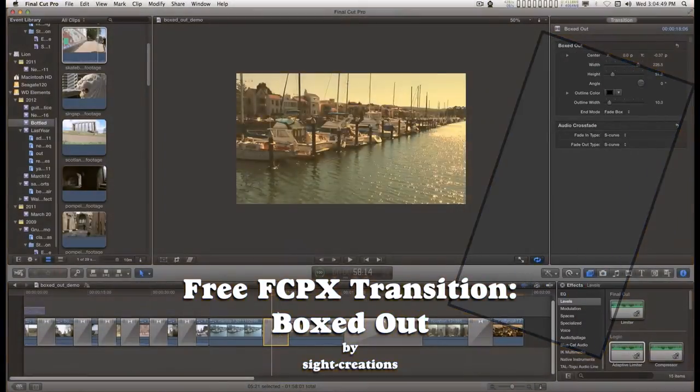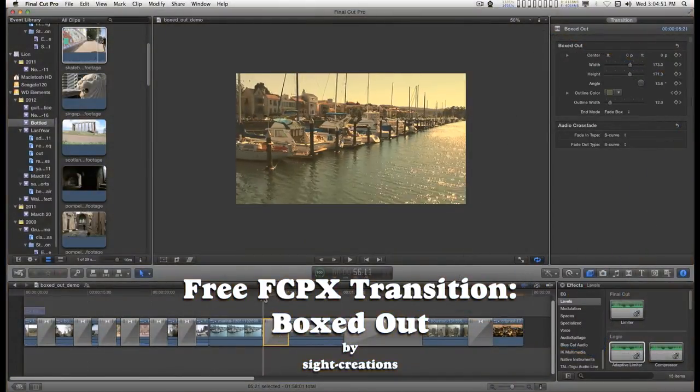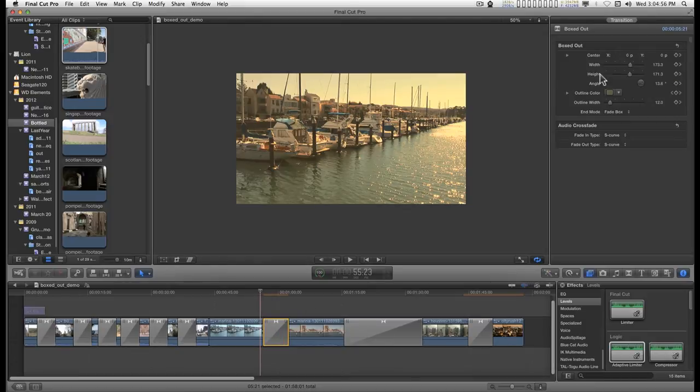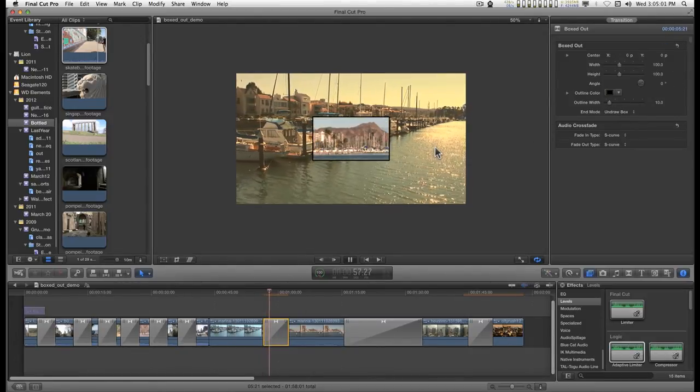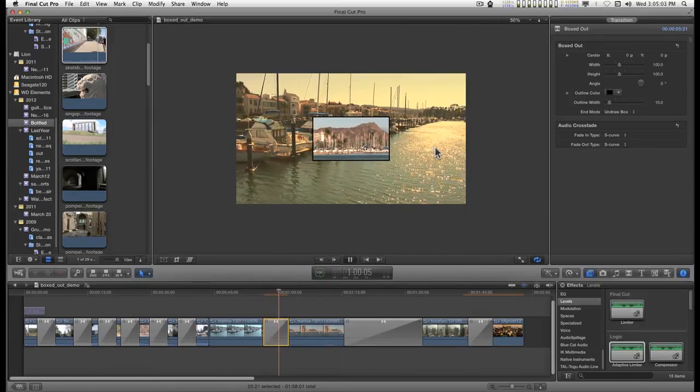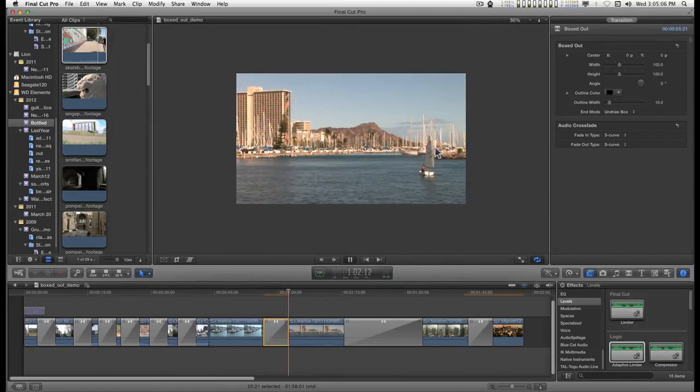Okay, I have a new transition here. I called it boxed out, and I'm just going to run over some of the details. Basically, this is all it does. Draws a box, undraws the box, and there's a fade out at the end.